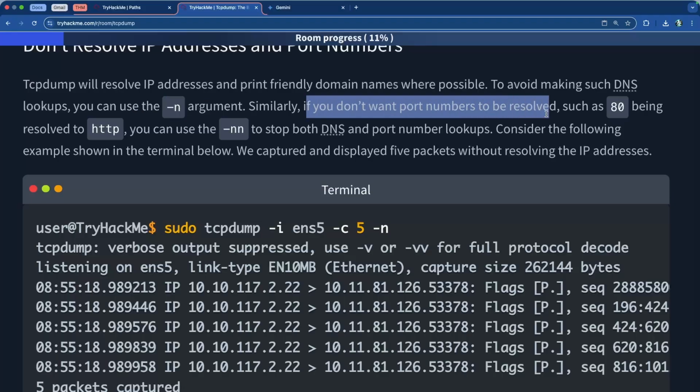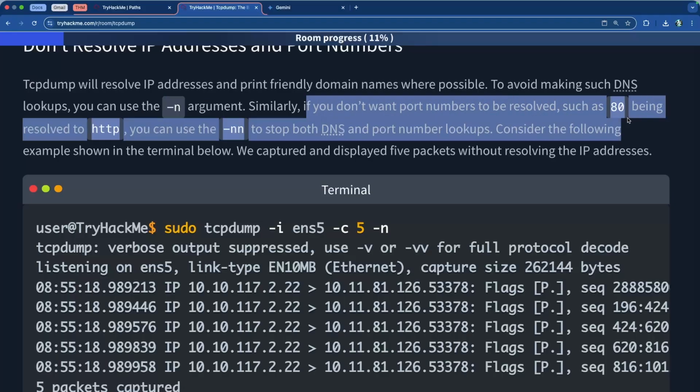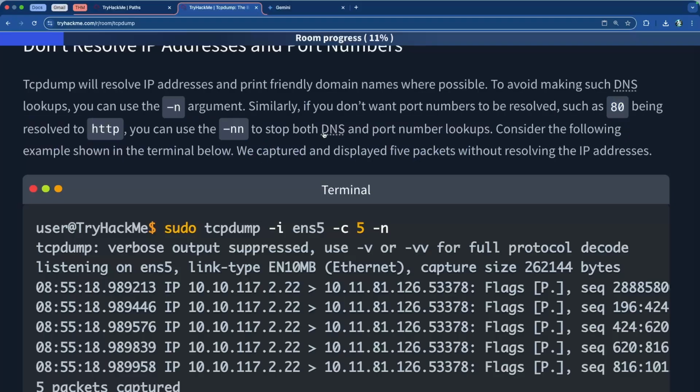If you don't want port numbers to resolve, you can use the -nn. Right, so if you don't want to see 80 being resolved to HTTP, you just want to see port 80, then you would do -nn. When you do -nn, it stops both the DNS resolve as well as the port number resolve. So you only see IP addresses, and you actually see the port number.